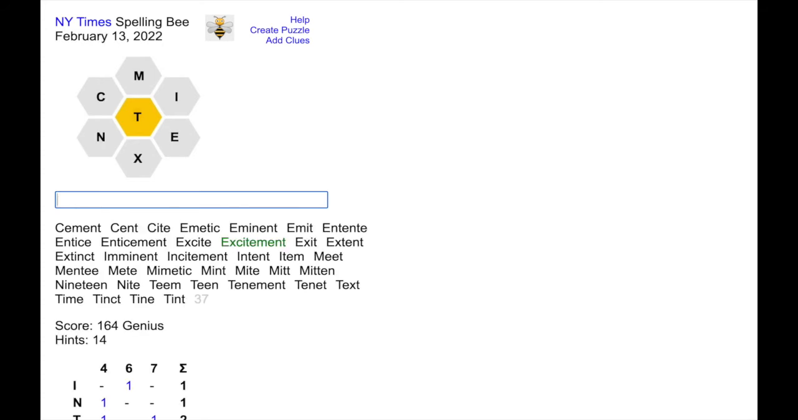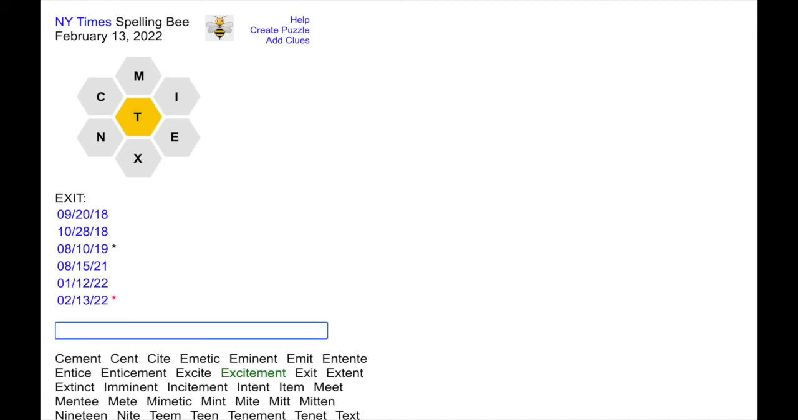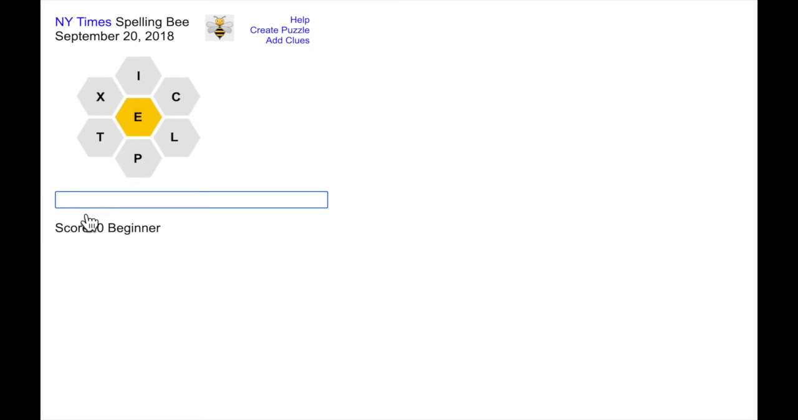Another thing you can do, let's say we want to see where the word exit was used in previous puzzles. You can search S exit. This shows you other puzzles where the word exit was part of the solution. This is the current puzzle that we're on. This asterisk here means that we already have this in our list. But this 9/20/18, this also used the word exit as part of the solution.